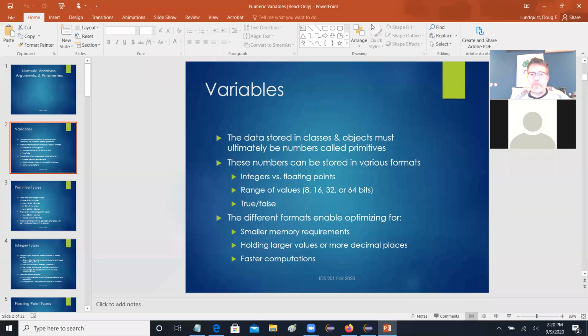Variables in Java: you've got integers, floating points, with different ranges of values, right? 8, 16, 32, 64 bits. The reason you have all those, number one, is if your numbers are small, you don't want to use a whole lot of memory for them. For example, if you're tracking integers in the range of maybe 1 to 1,000,000, you don't need massive floating point numbers for that. You can use much smaller ones.